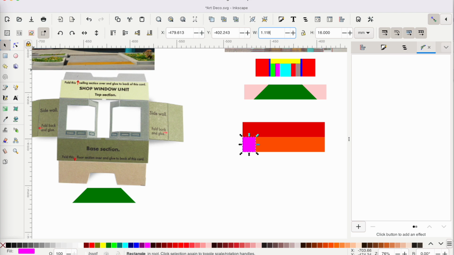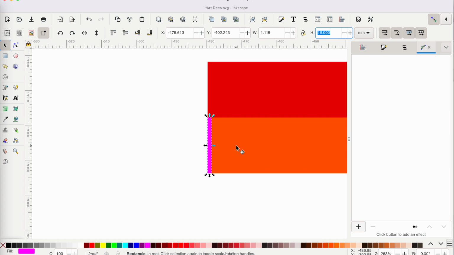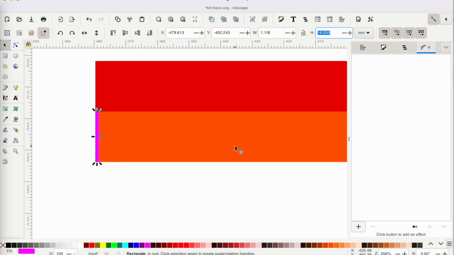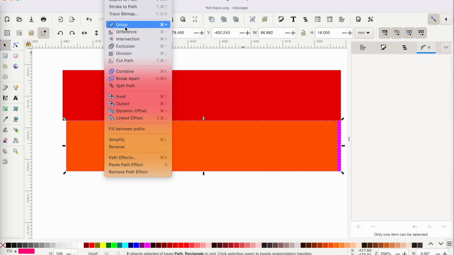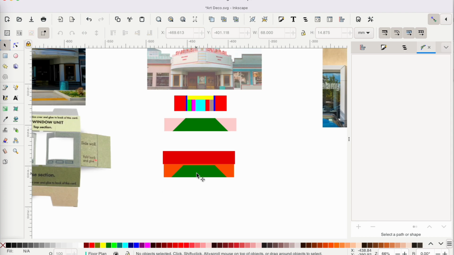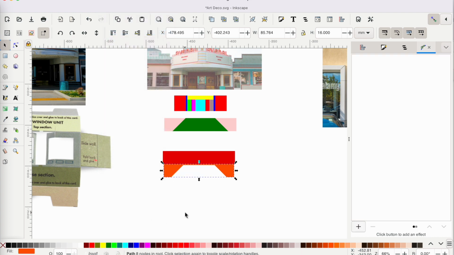To achieve that, I made a rectangle out of pink, and I sized it to be 1.118 millimeters. Then I duplicated it, brought it across to the other side, and then using the path difference function, I would cut it out from each side of the lower rectangle. All that was left to do was cut the lobby notch out of the floor, just to do path difference yet again, and cut the notch out of the floor.